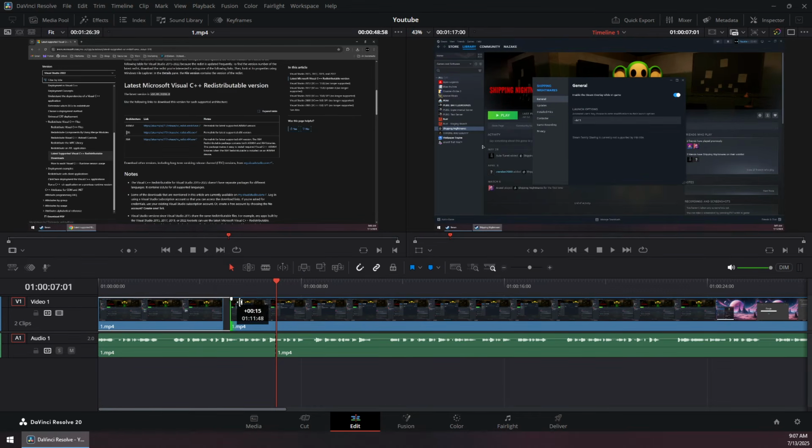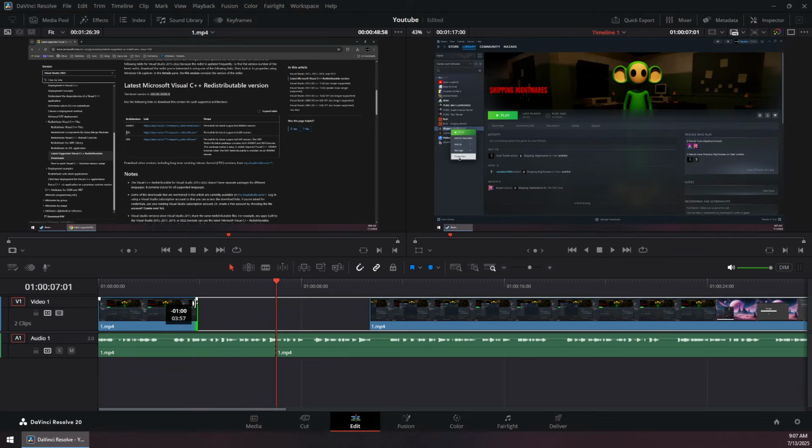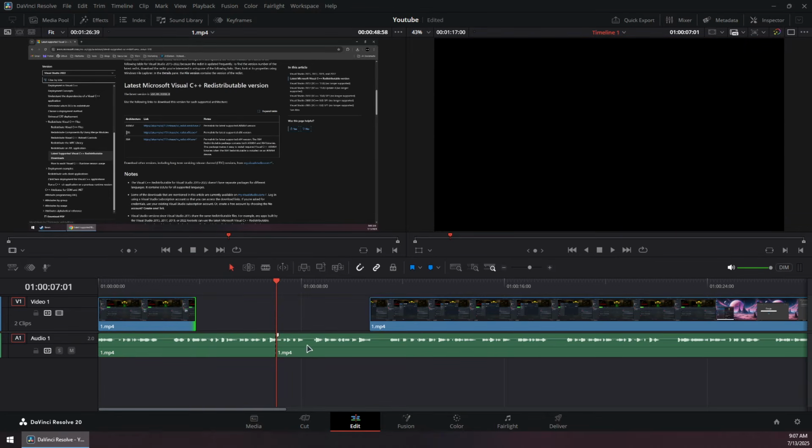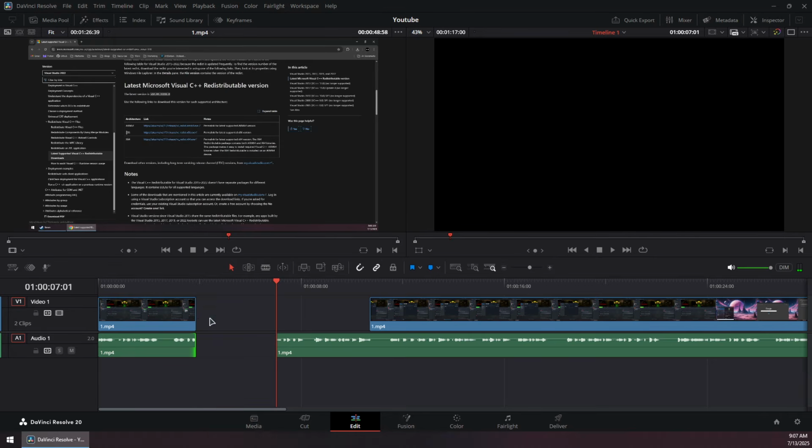You can also resize certain parts like this by holding the mouse left click and dragging. You can also do the same for the audio. You can hold until you see that icon and drag here until it snaps to the clip or the video.